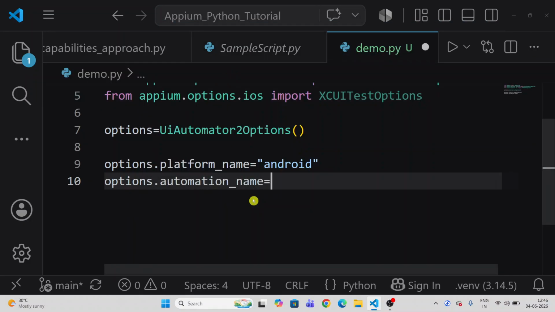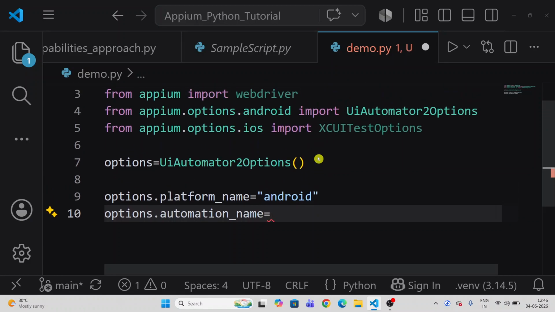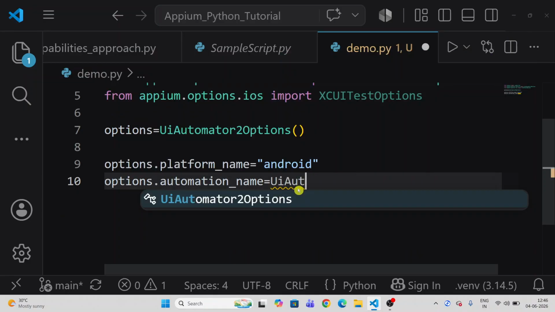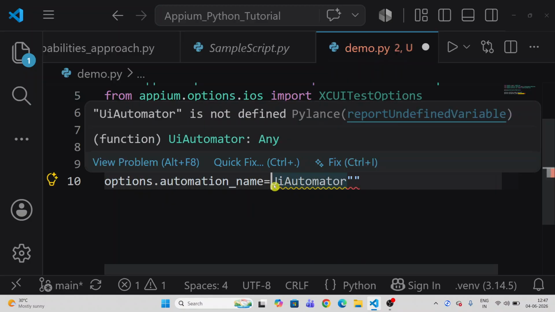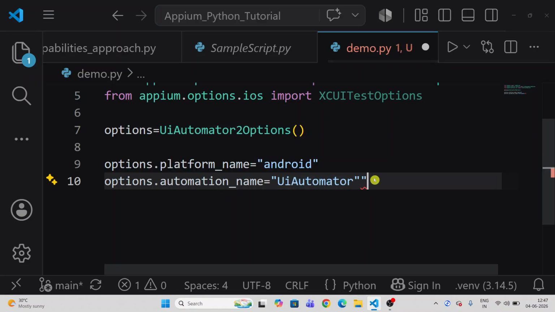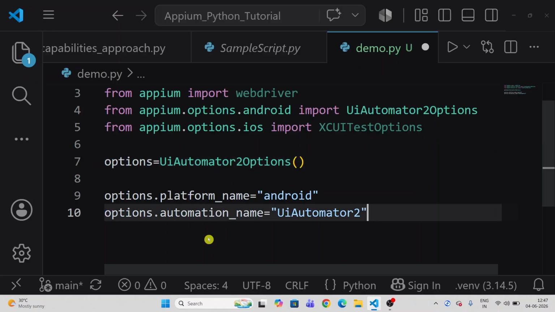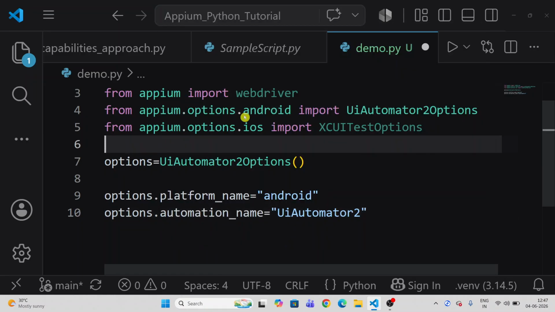Automation name. For Android, we have to use UiAutomator2. This is a driver, which allows us to perform the actions on the Android device. These two capabilities are mandatory; they provide the capability for Appium to perform the actions on the mobile device. Means we should have these two capabilities.